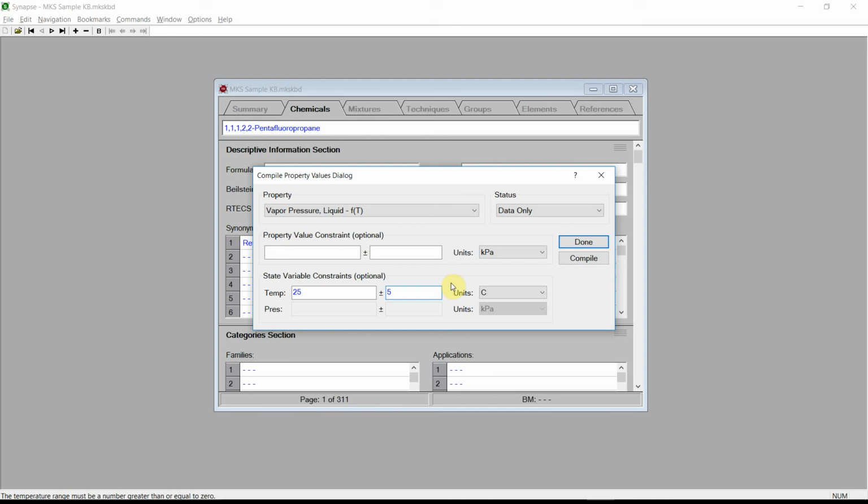We can also constrain the compilation of vapor pressure values. Enter a value of 50 kilopascals plus or minus 10 kilopascals. So this will search for all data in the current knowledge base that have a temperature value between 20 and 30 degrees C and have a vapor pressure value between 40 and 60 kilopascals. Press the Compile button.